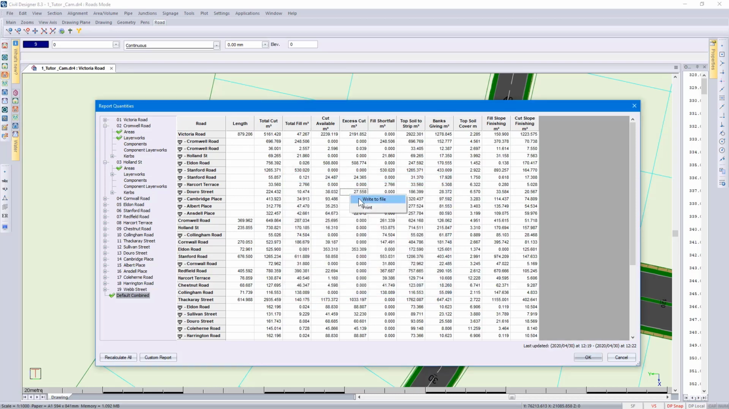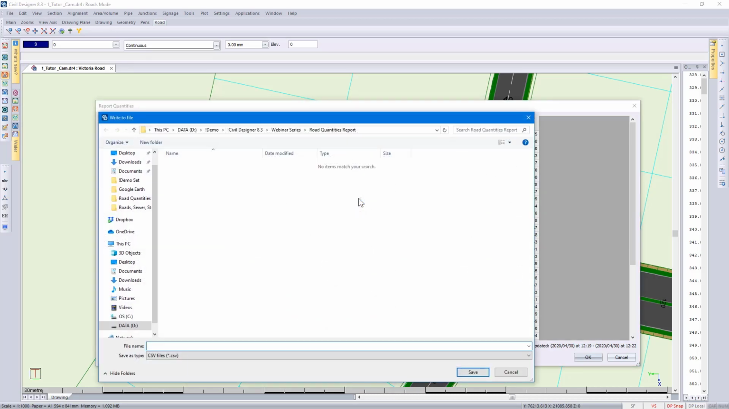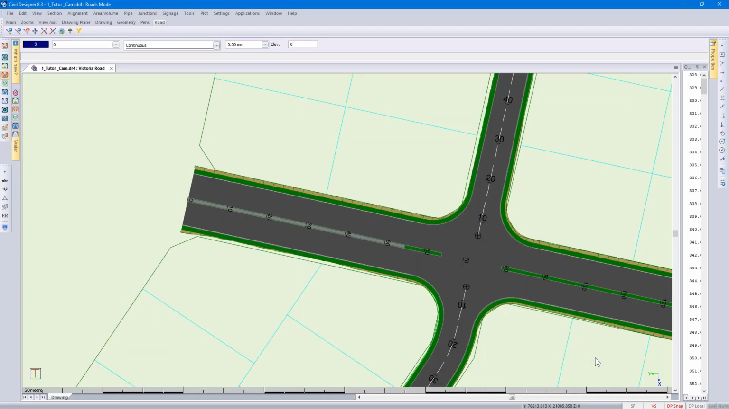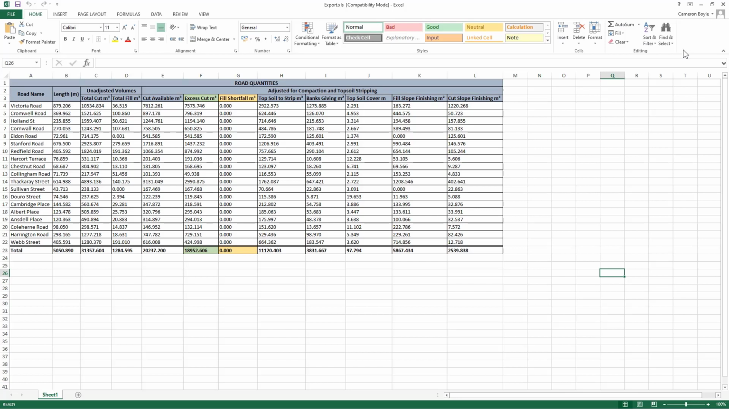Alternatively, if I right-click and select Write to File, I have the option of creating CSV files or XLS Excel files. Let's take a look at what this report would look like. Clicking on OK. Going into Excel, I've just given my report a bit of color.